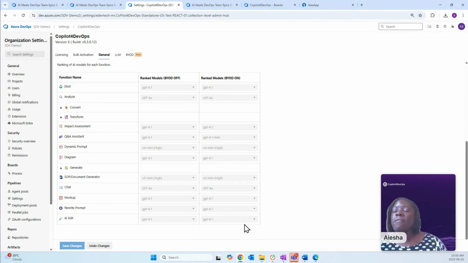So we're offering you that ability to have flexibility with the models that are used for each function. And you'll notice as well, we have one for BYOD off and one for BYOD on. As Daniel was mentioning previously, with the addition of BYOD, you have the ability to add up to 100 gigabytes of additional context in the form of files, wikis, queries. So that's one way that you can add that context, especially if you have more needs and there's a lot of data that's required. So we've incorporated that as well.